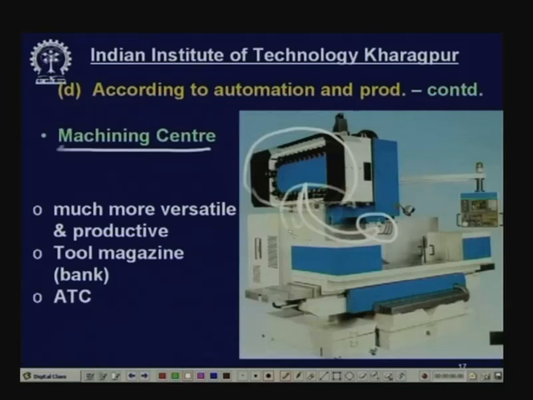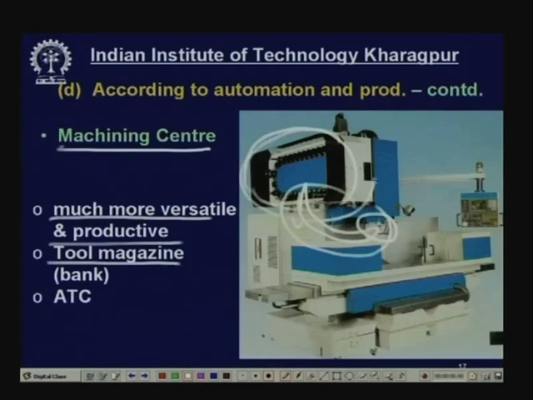Okay. The replacement of the tool or change of the tool is done very quickly, maybe within 1 second, and this is a very versatile flexibly automatic machine which can do a lot of drilling work, milling, boring, etc. Much more versatile and productive. A tool magazine is there, up to 250 cutting tools can be preserved, and it is characterized by having an ATC, automatic tool changer. So, there is a device which enables very quick change of cutting tool from the spindle to the bank. So, this is a most modern, very modern machine tool.